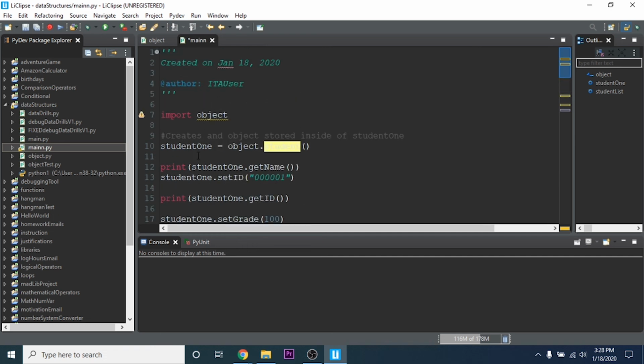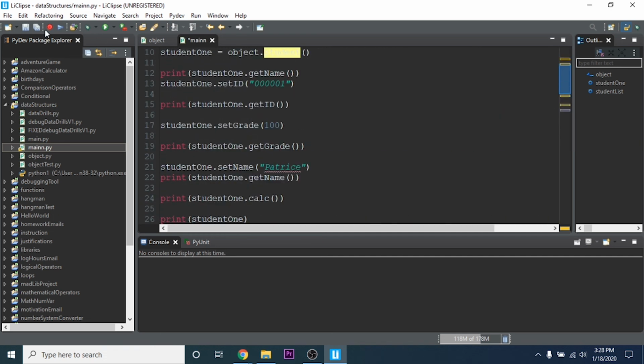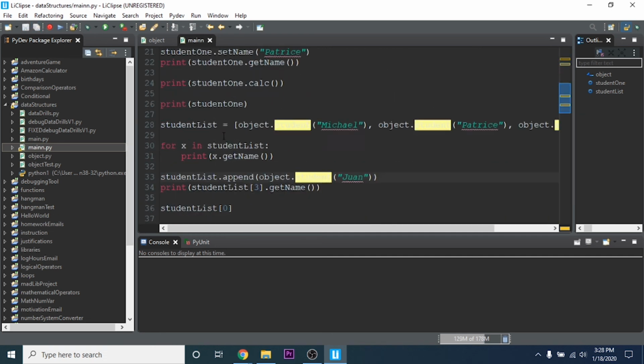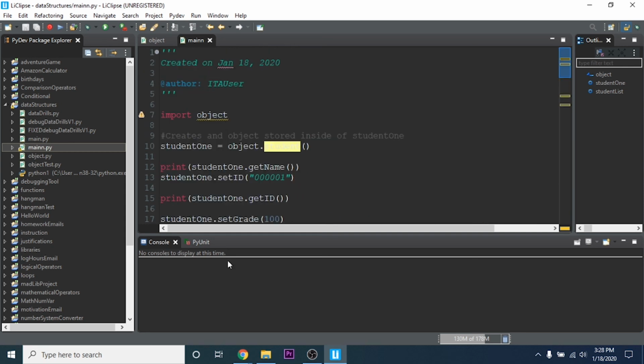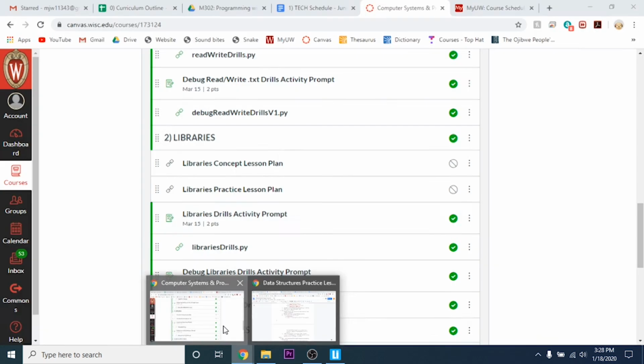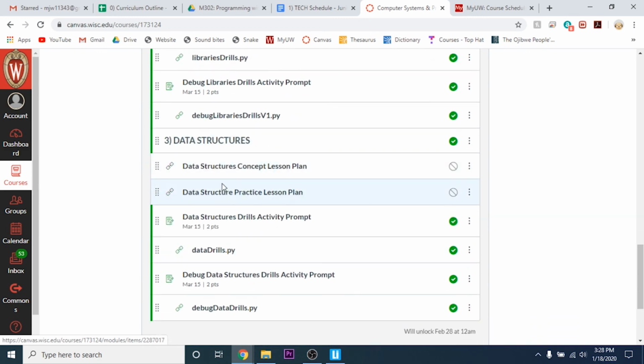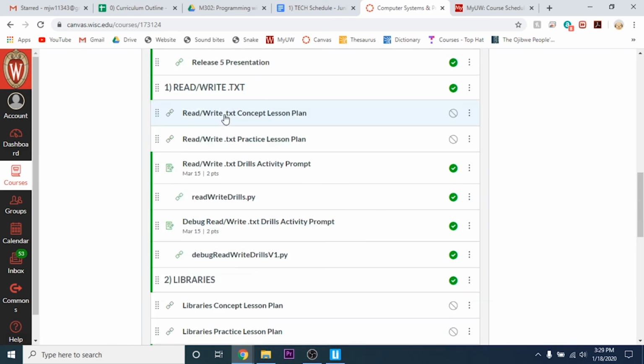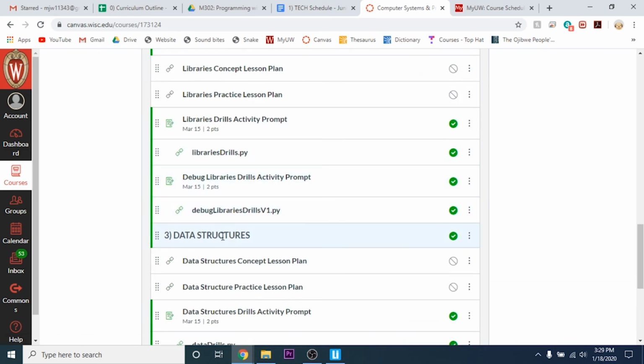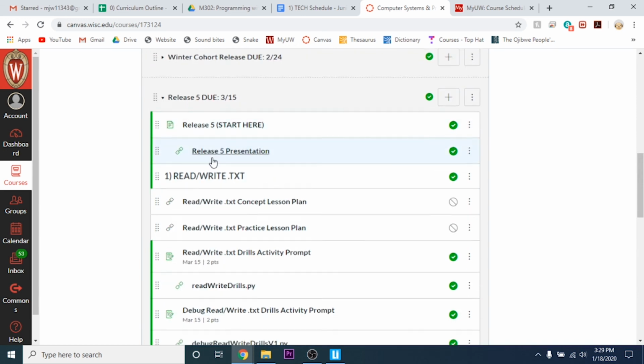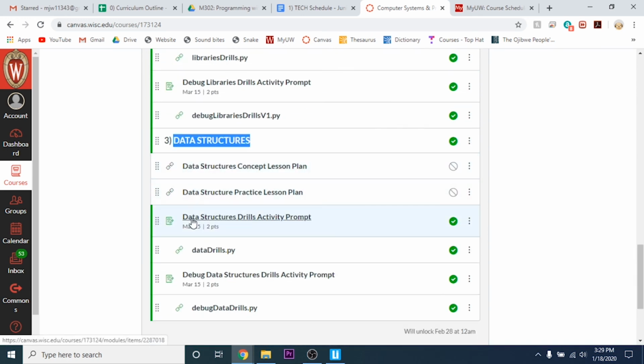So that's the gist of understanding objects in Python. Now what you can do is go onto the data structures part in release 5, and you can go to the drills. You'll be making your own objects and then accessing them a little bit. Just download the drills and it'll tell you what to do.